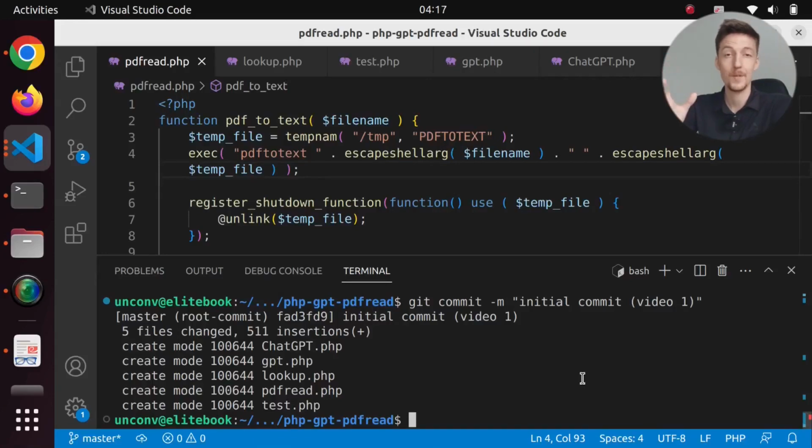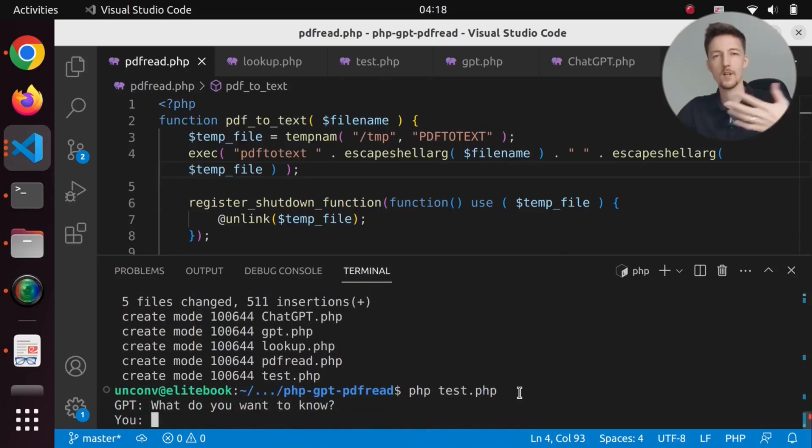Hi there. In the previous video, I created this PHP program that allows you to ask questions about a PDF file and then get the answers from the ChatGPT API. And currently it works only on the command line. So if I run this test.php, it will ask me, what do you want to know?